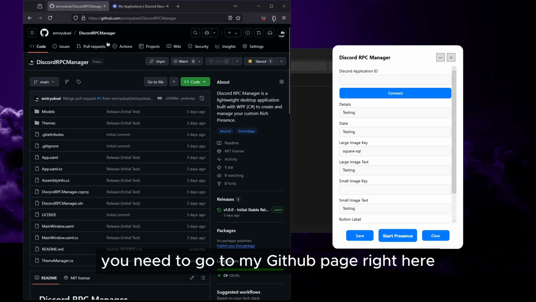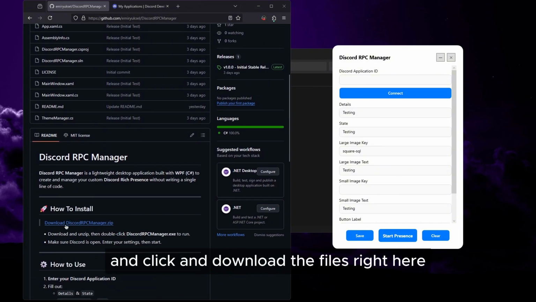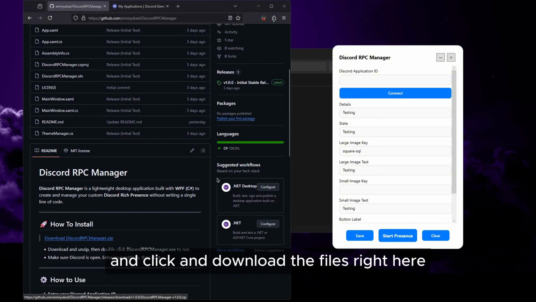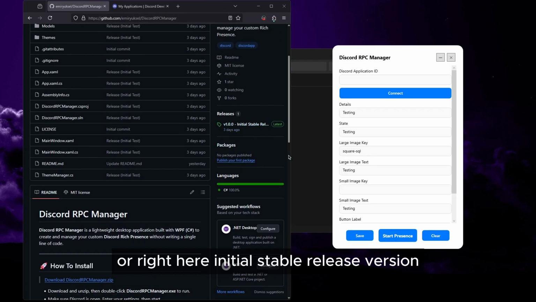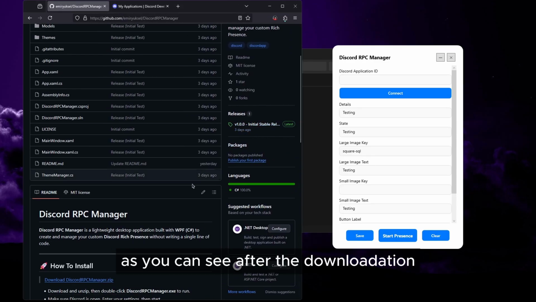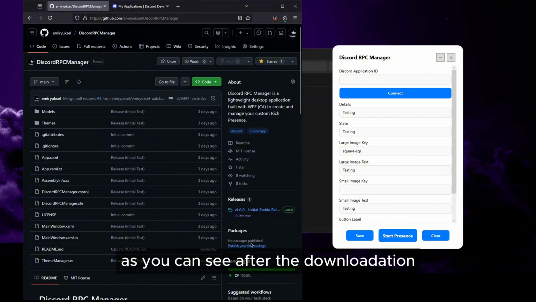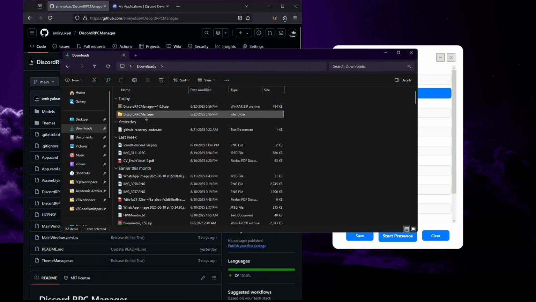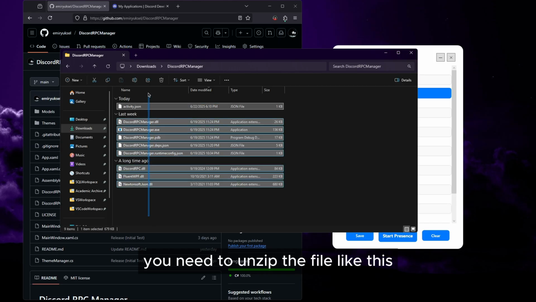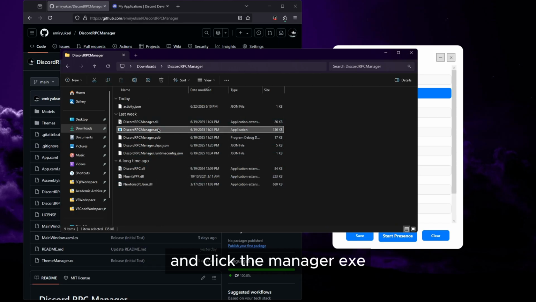Firstly, you need to go to my GitHub page right here and click and download the files right here or right here, initial stable release version, as you can see. After the download, you need to unzip the file like this and click the manager exe.